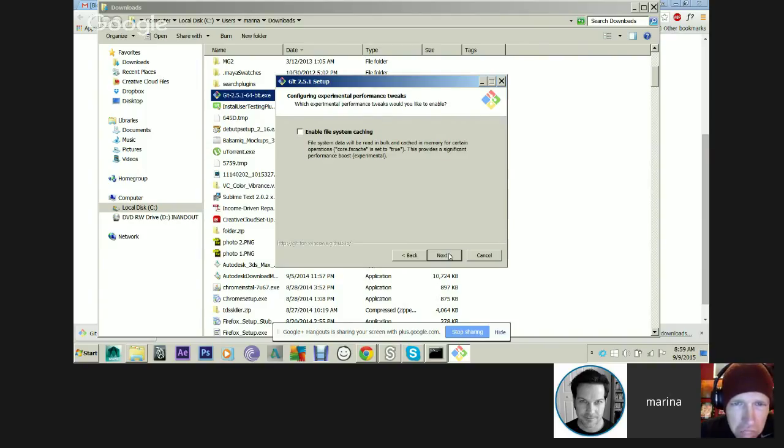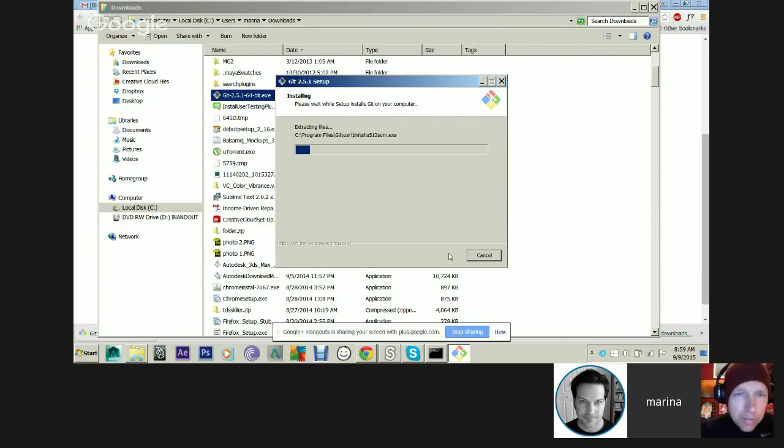Enable the system caching. It says that's experimental, so I would leave that alone. Go ahead and hit next.